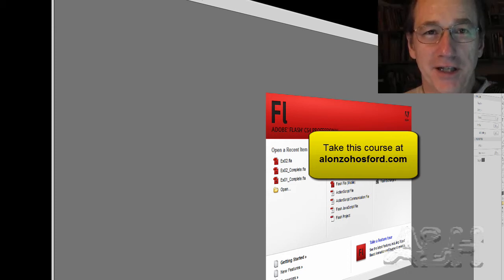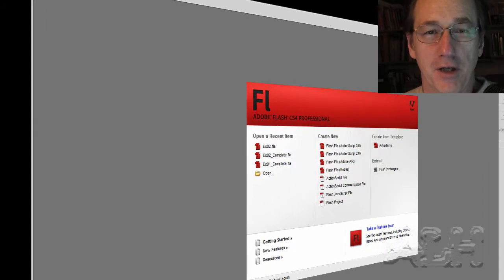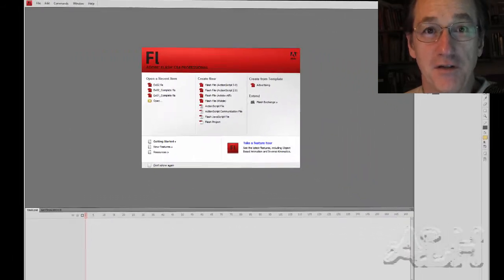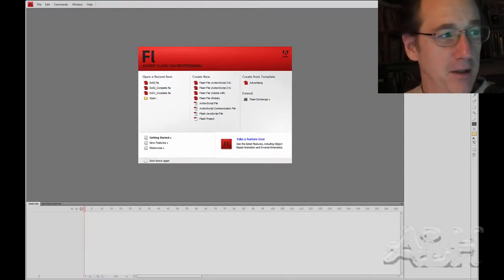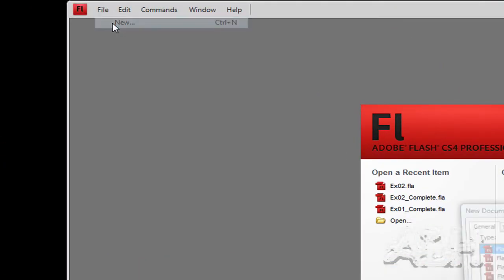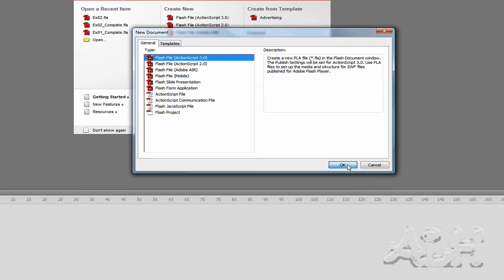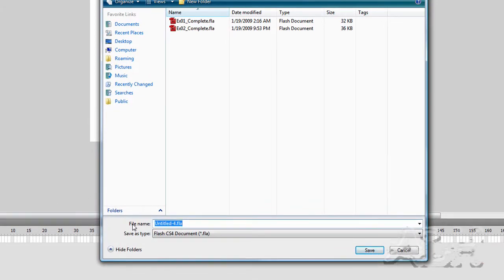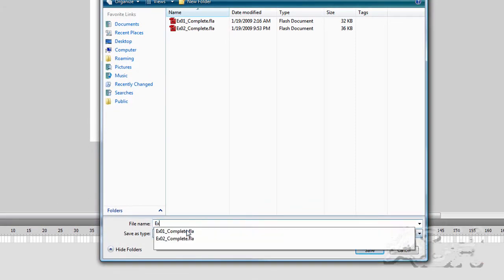Okay, let's do one more exercise with layers on the timeline just to get a little more familiar with them so you're comfortable with all the options and features that are down there. Start a brand new project or new Flash document, and I'll save it. Any name you like.